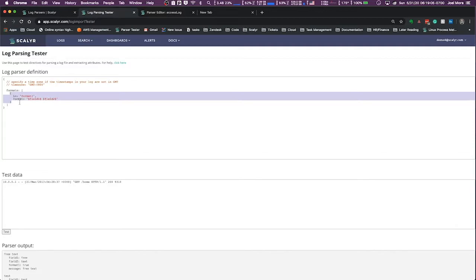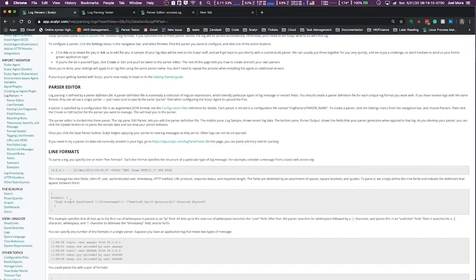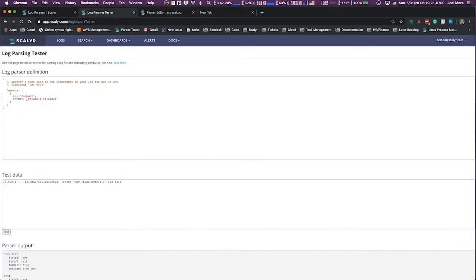Let's first talk about the anatomy of the parsing syntax here. If you look at the documentation, the first thing it shows you is that you could build a simple format here just with quotes. There are actually two options here. You could put a format here like this as just a string, or you can also do a format that is an object as well.